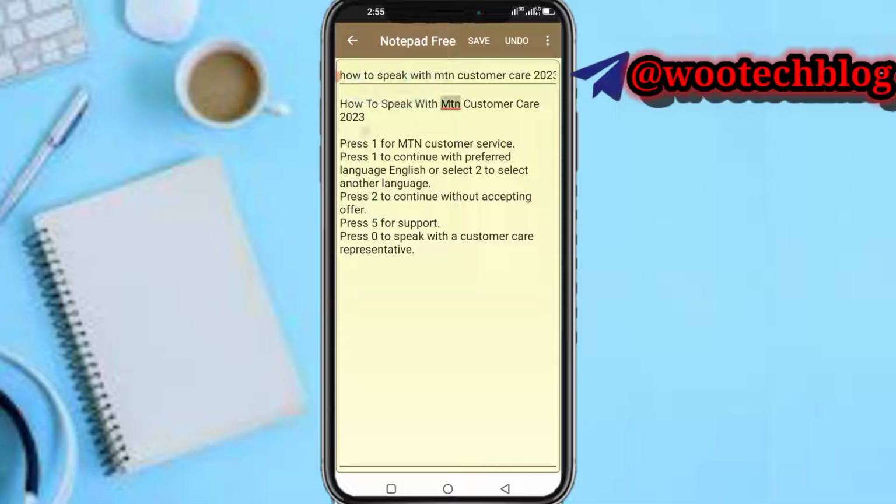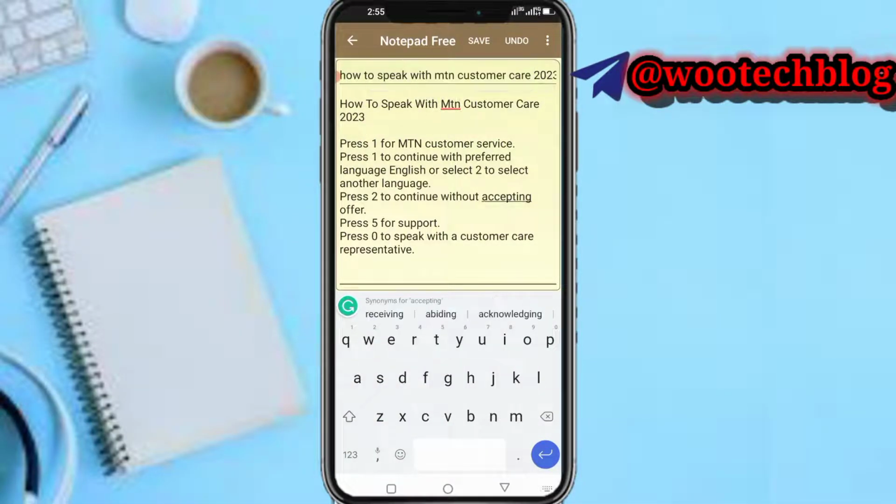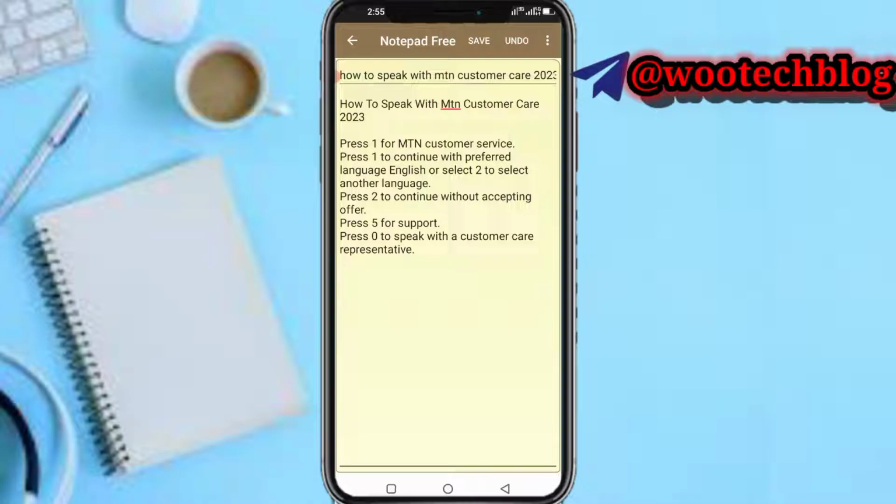Once you're on the call, they will ask you, do you want to speak with MTN customer service? Just press 1 for MTN customer service. Then on the next part, press 1 to continue with your preferred language if it's English, or select 2 to be addressed in another language. After that, on the next part, tap number 2 to continue without accepting any offer.